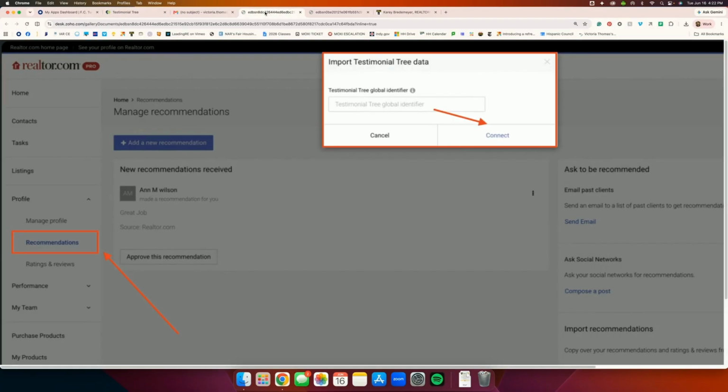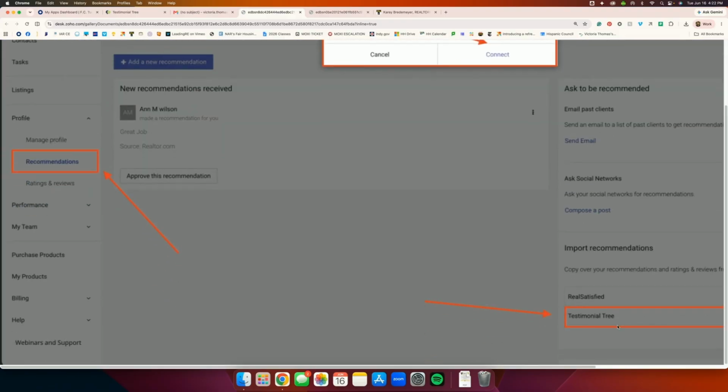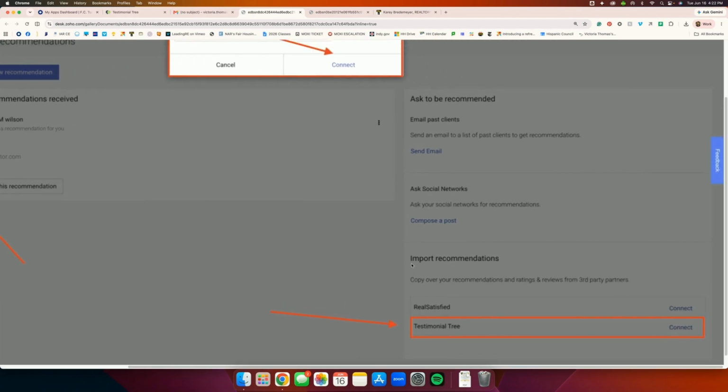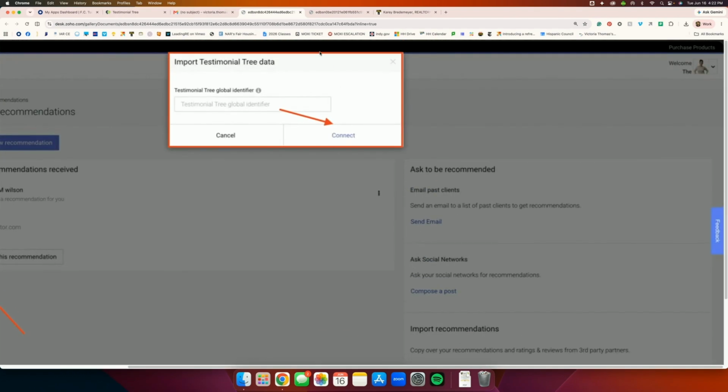So when you're on your Realtor.com, make sure it's the Realtor.com Pro account. That's for the agents. Over on the left-hand side, under Profile, you're going to see Recommendations. When you're on that Recommendations page, over on the right-hand side, it's kind of hidden down here, but there's a spot where it says Testimonial Tree. You're going to click Connect, and then this box up here at the top is going to pop up. You're going to paste in that big long number, hit Connect, and they will start talking to each other. Okay, so like I said, Realtor.com, they will automatically push to that website as well.